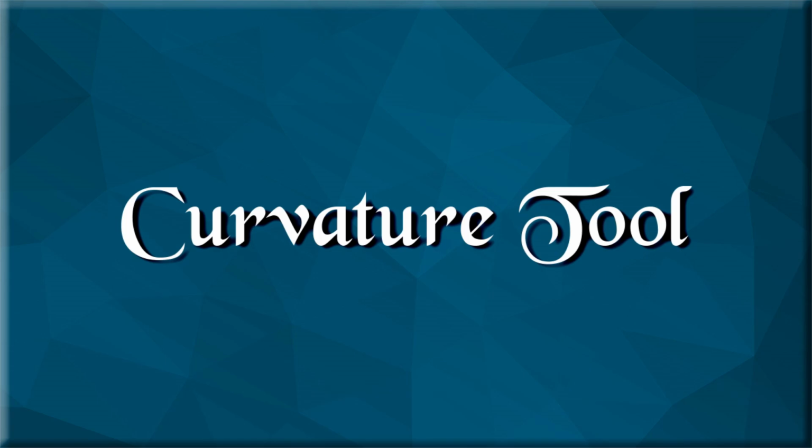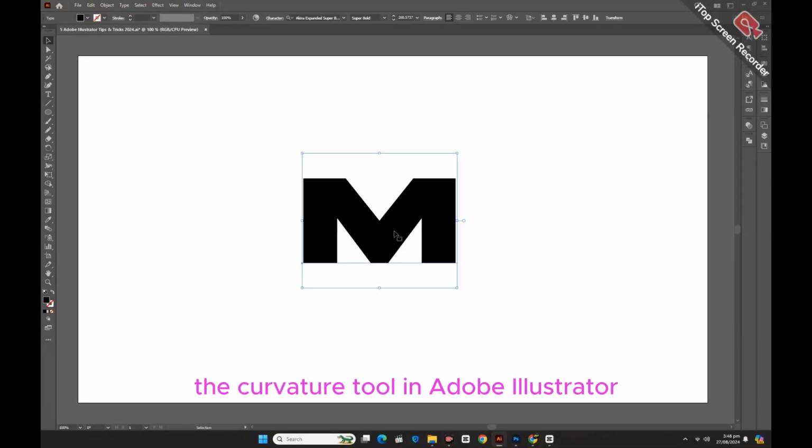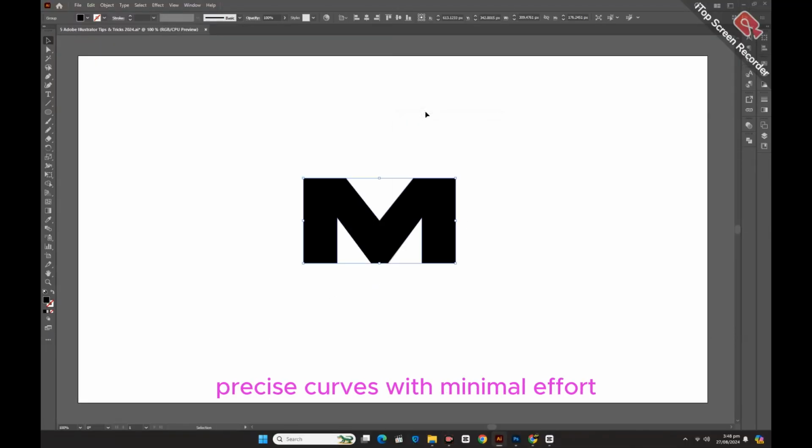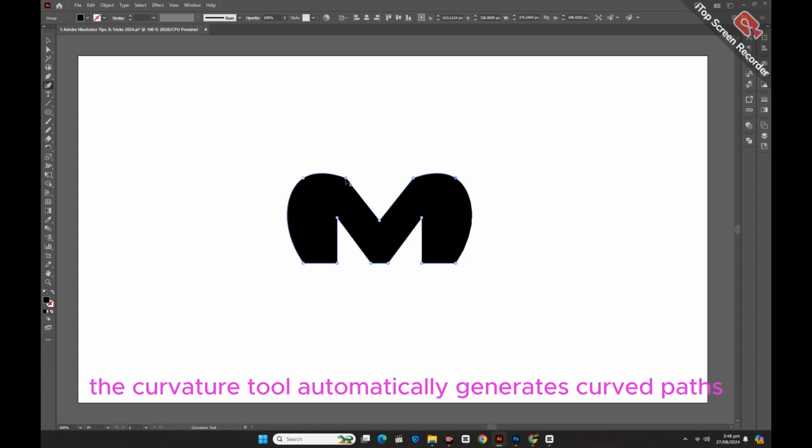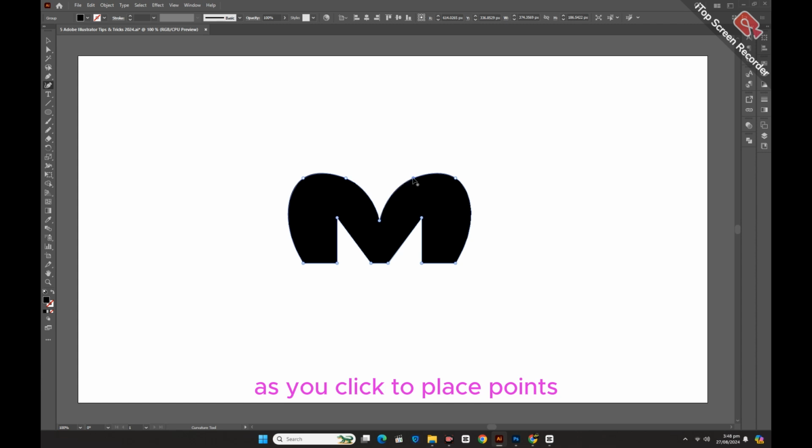Curvature tool. The curvature tool in Adobe Illustrator is designed for creating smooth, precise curves with minimal effort. Unlike the pen tool, which requires placing anchor points and adjusting handles, the curvature tool automatically generates curved paths as you click to place points.